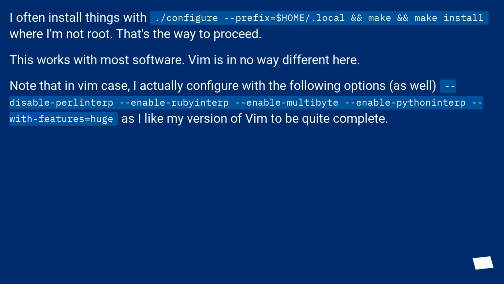Note that in Vim's case, I actually configure with the following options as well: disable Perl interp, enable Ruby interp, enable multibyte, enable Python interp with features=huge, as I like my version of Vim to be quite complete.